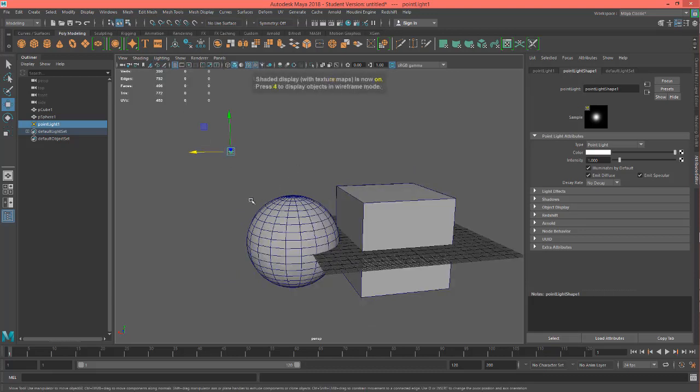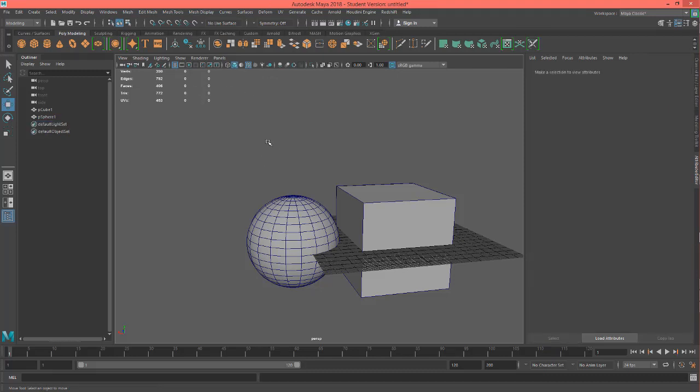Anyway, if I hit 6 on my keyboard, it turns off the lighting in the viewport. The 6 will show textures though. If I hit 5, it'll just be smooth shaded. You can see every time I hit it, I'm getting a message up here. So I'm going to go ahead and delete the light.